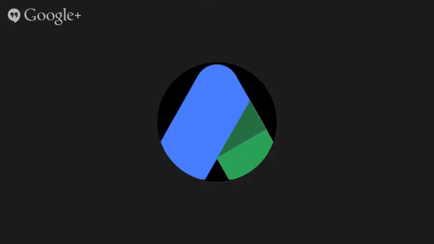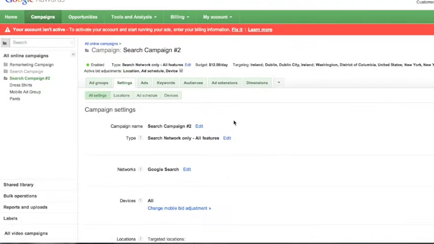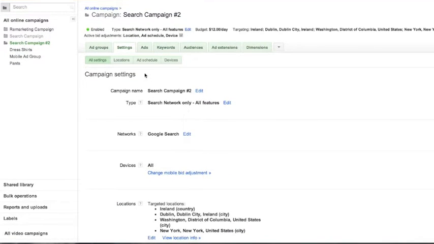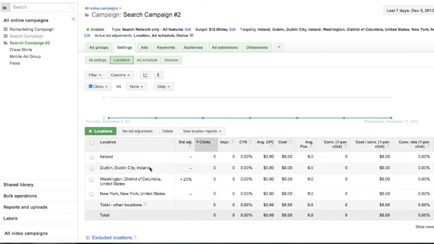If so, you may want to add a mobile bid adjustment that bumps your positioning up when someone uses a smartphone. So just to give you a quick demo of how to change these, this is going to be in your Settings tab. I'm going to go into my flowers campaign. So right now I'm already targeting Ireland. I'm going to go ahead and add Dublin as a second location targeting.